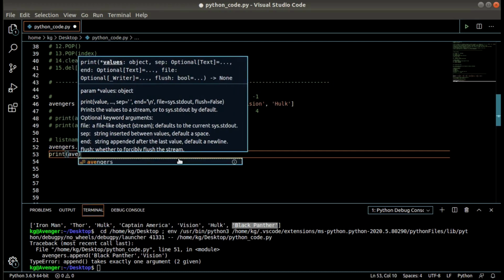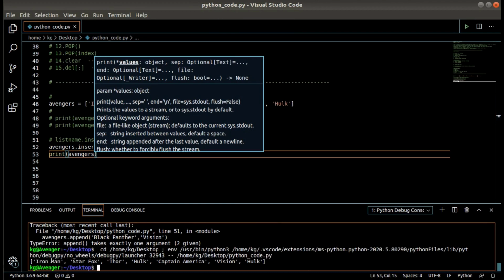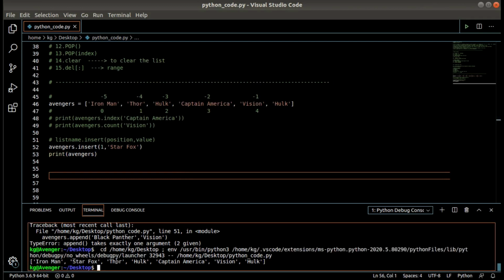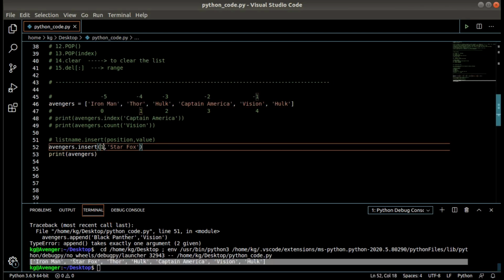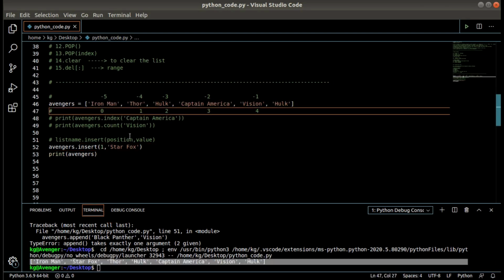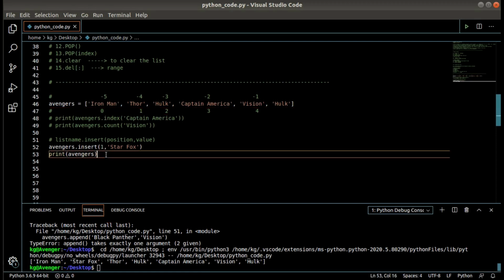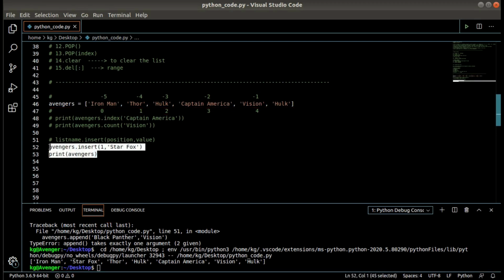Avengers, run. As you can see, Iron Man is at the 0th index and Star Fox is there between Iron Man and Thor. See, Thor, Iron Man, and over here we can see Star Fox. So the element has been added at index 1. Thor is not replaced, it's just shifted to the index of 2. So that is how we can use insert, and it accepts 2 arguments.